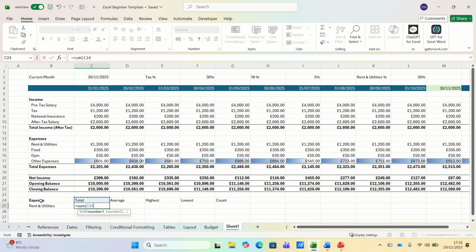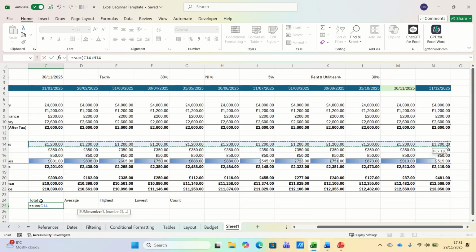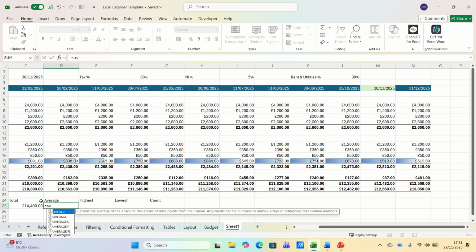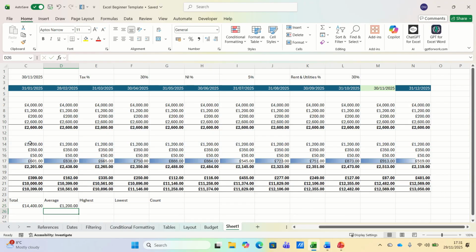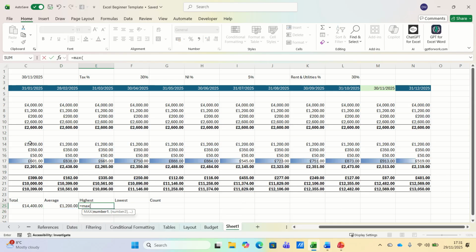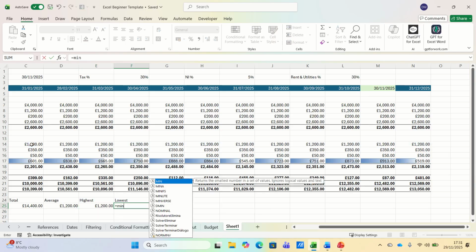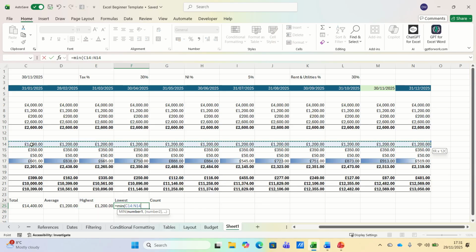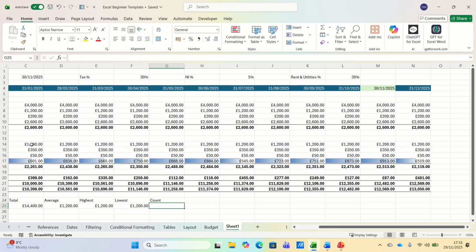So we'll use equals sum for the total. We'll use average for the average. For the highest, we'll use max. For the lowest, let's use min. And for the counts, let's simply use the count function.